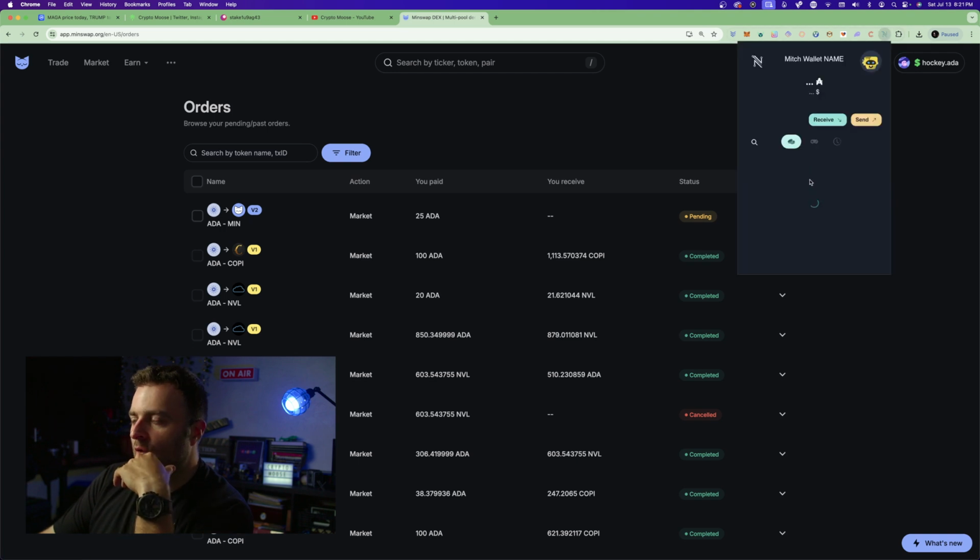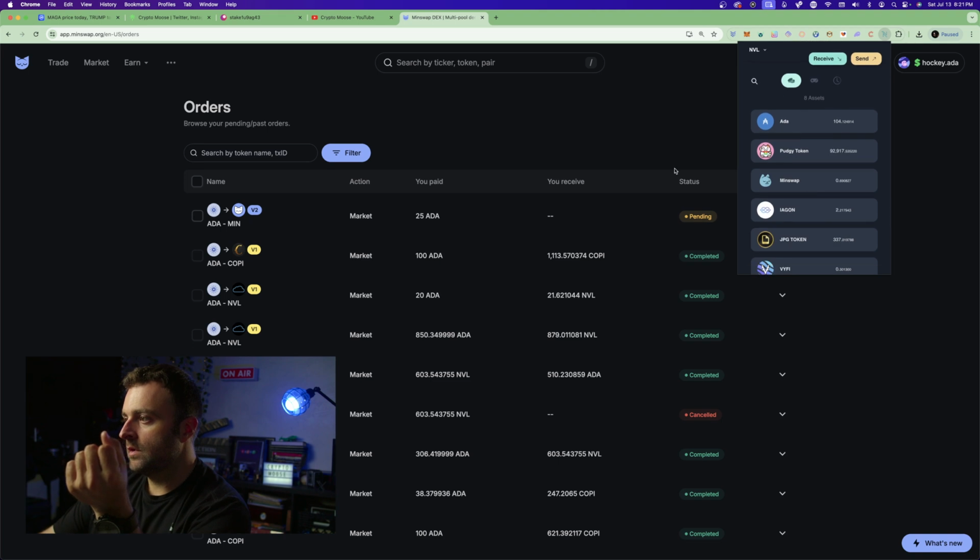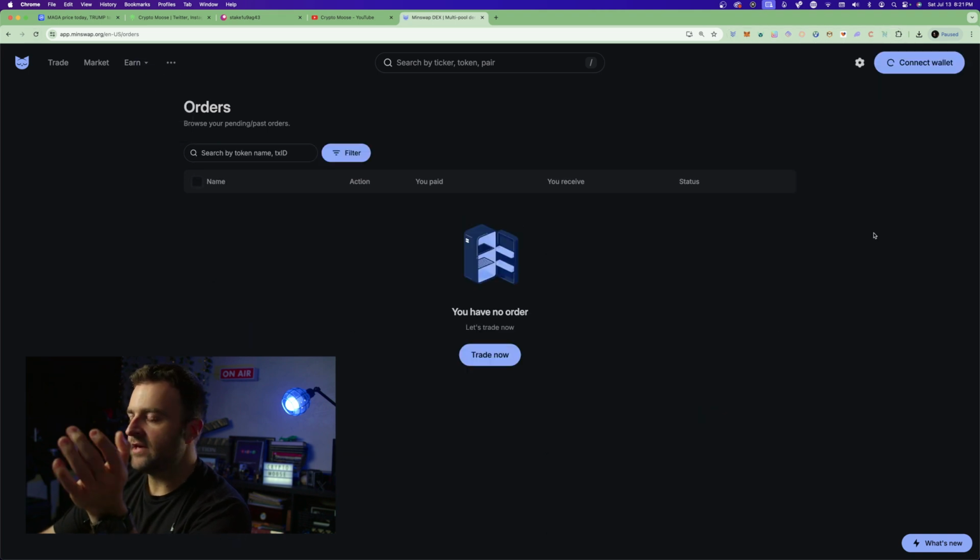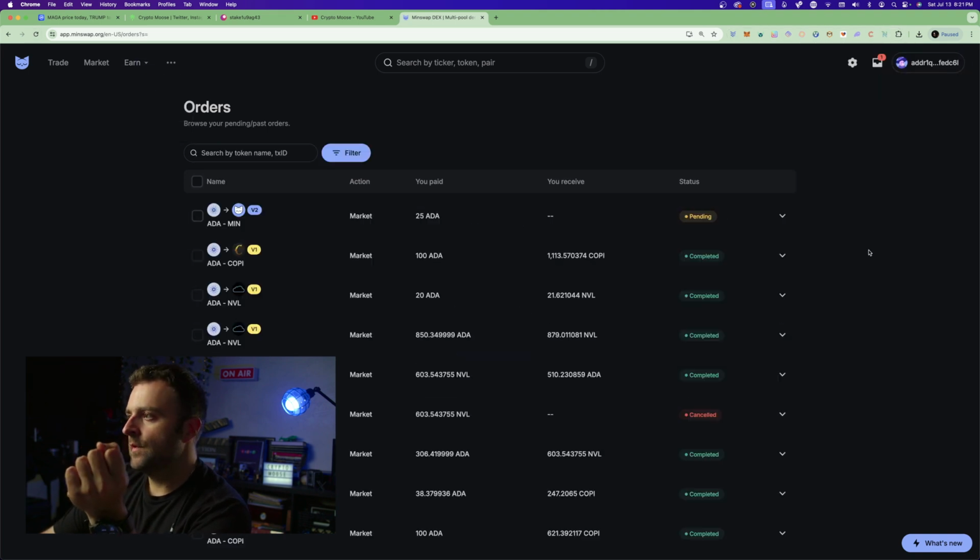So if we go back to our wallet, we should see the swap go through. So we're just going to hit refresh again. And I like the way it looks. It does look good. It's not much different than last time.